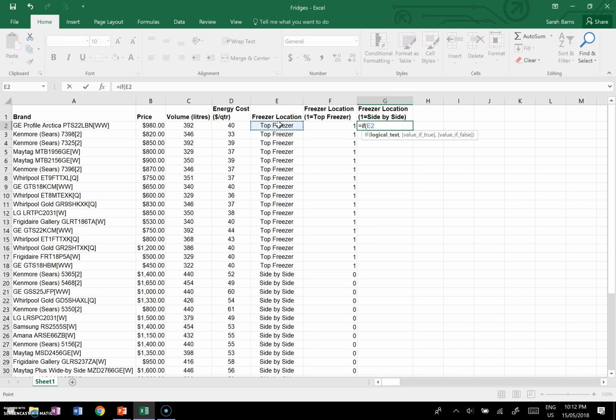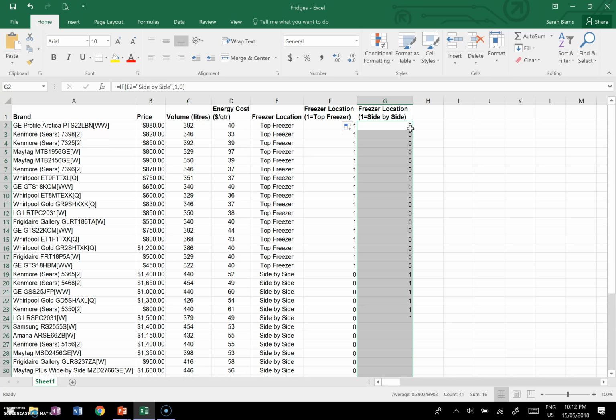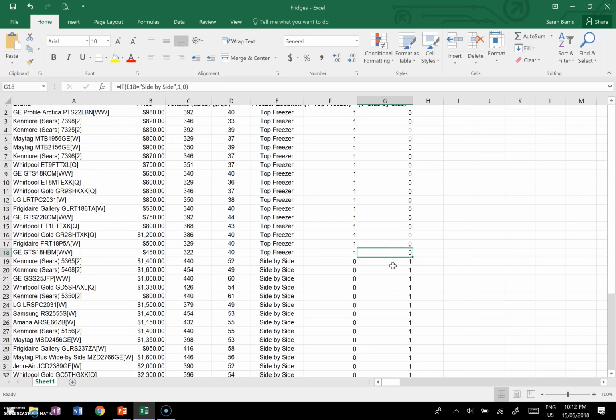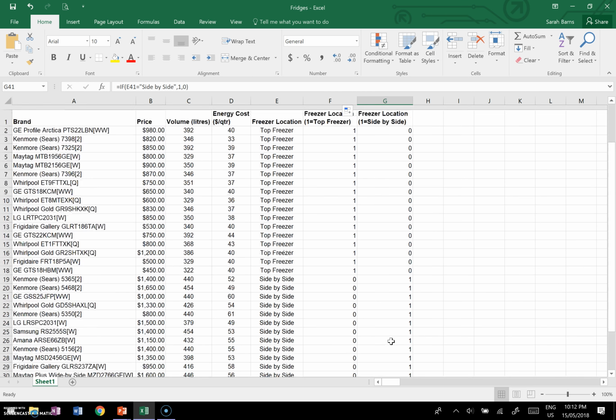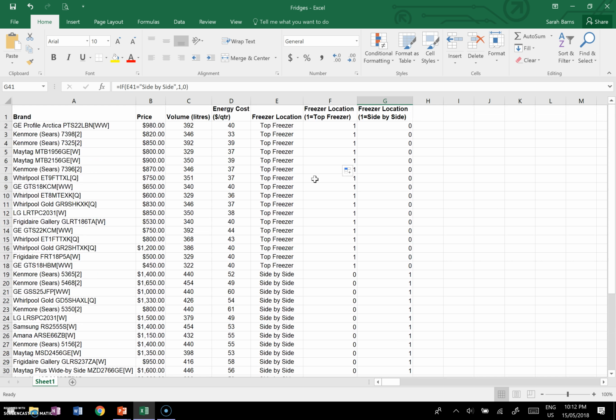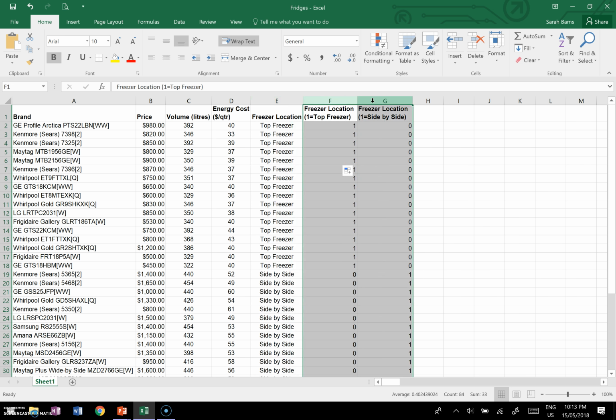Here, same thing. If this is equal to side-by-side, then I want it to be a 1 this time, and anything else, it's going to be a 0. So copy that all down in terms of my formula. So again, 0s for top freezer, which is good, 1s for side, and 0 for bottom, which is what we were looking for. So what we've done here is basically converted our categorical data into numerical data in these two columns, which can now be used in our regression equation.